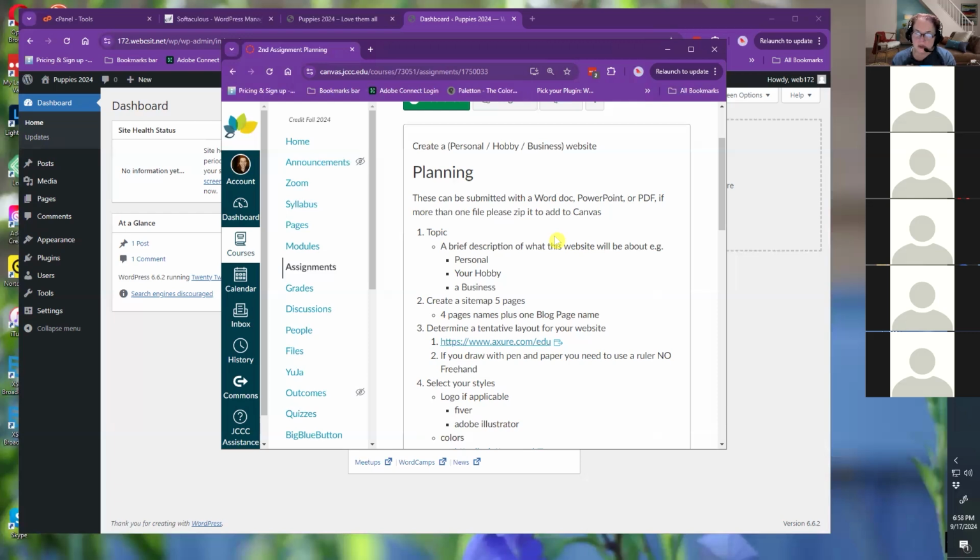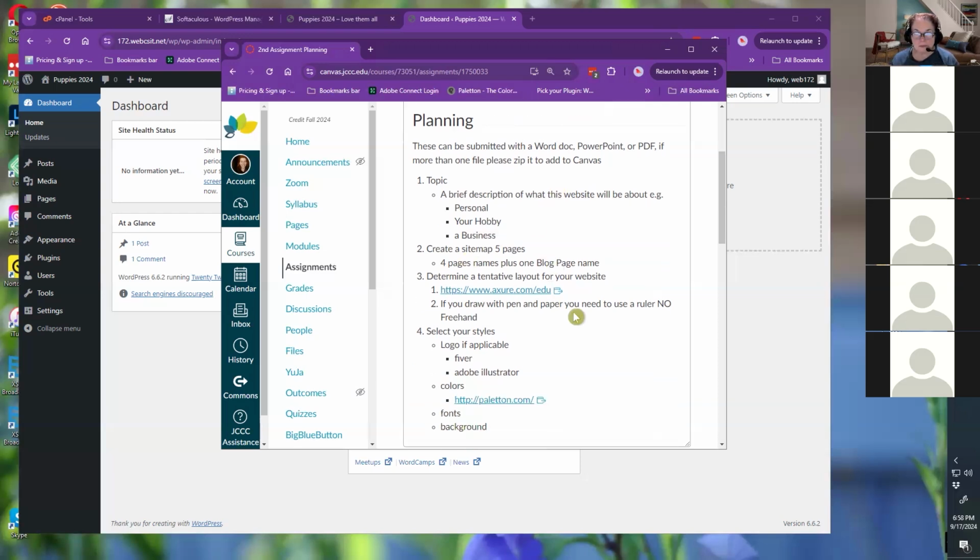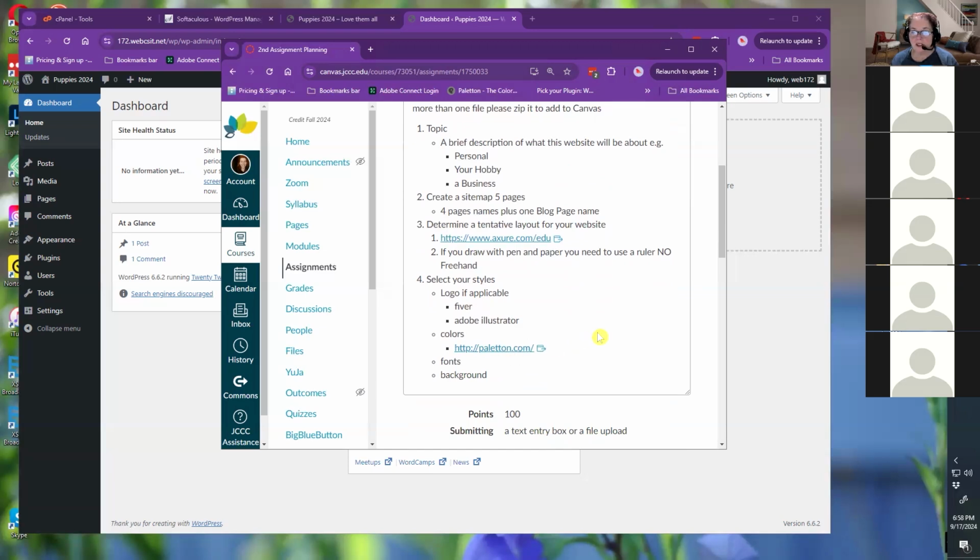If you want to find a logo, there are logo applications like Fiverr. If you want to create one with Adobe Illustrator, you're more than welcome to do that. Colors, pick out your color scheme with Peloton, and pick out a maximum of 5, a minimum of 3 colors, at least 1 or 2 fonts, and tell me where you're going to use them. And then if you're going to use backgrounds, give me those backgrounds. So you can actually just write this up in a document.